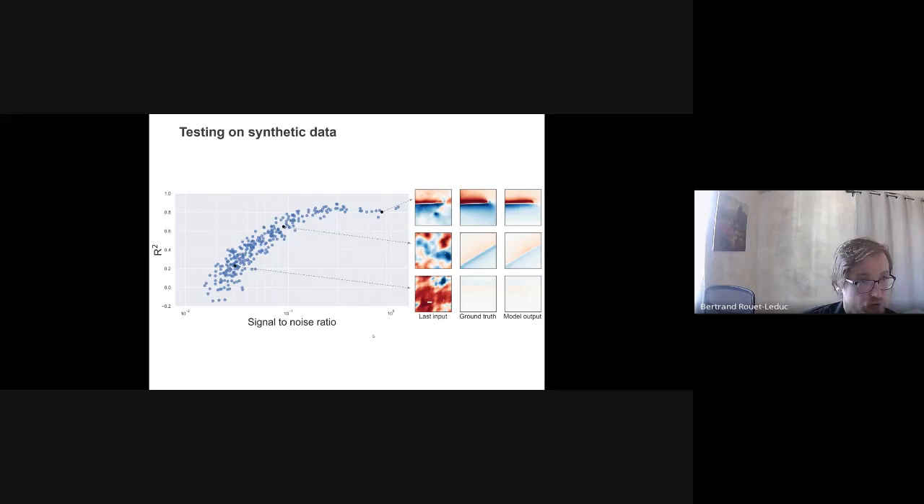So all this to show you that at least on synthetic data, the model performs extremely well. So this architecture is really optimized. It took quite a while to design it, but it's really optimized to solve this problem of finding cumulative deformation in noisy time series.